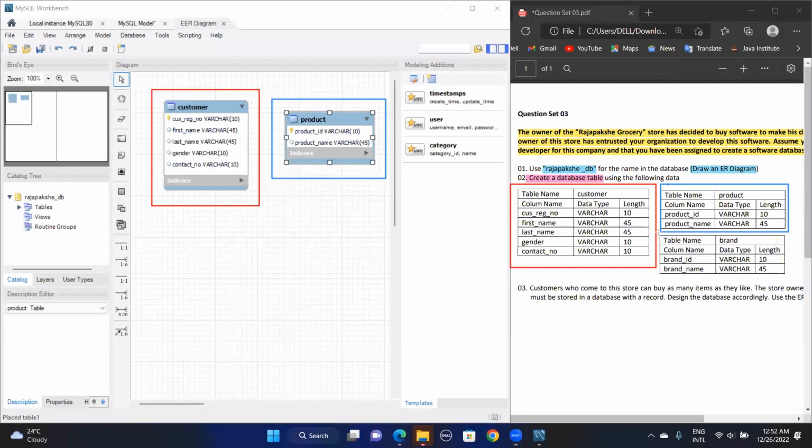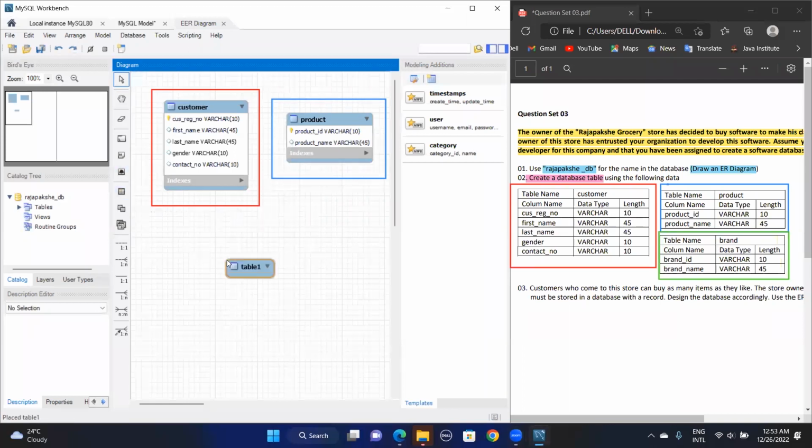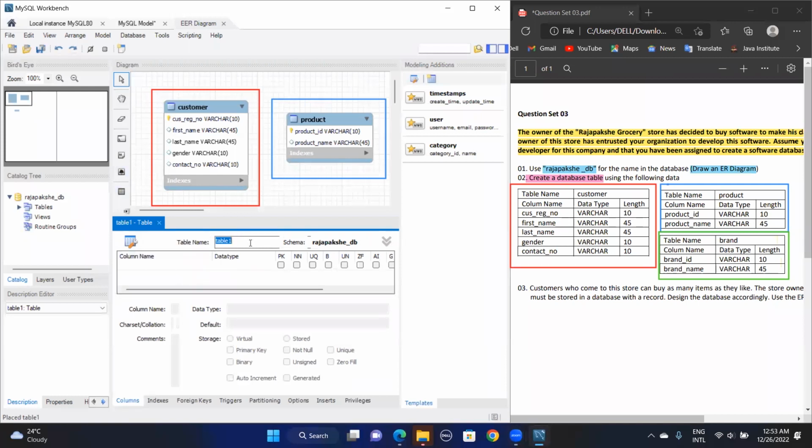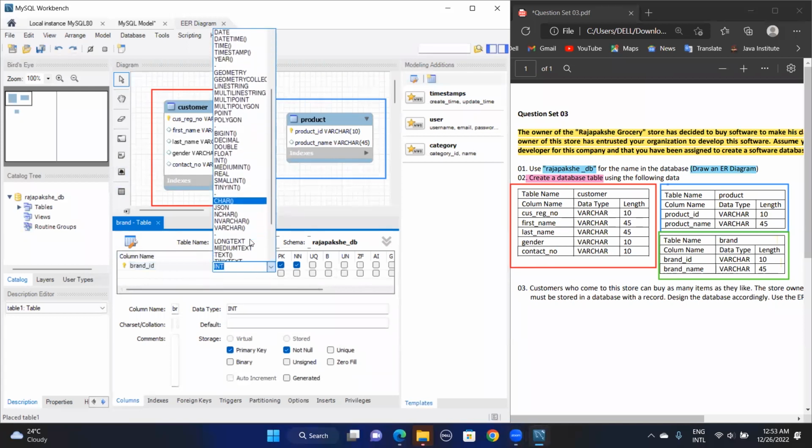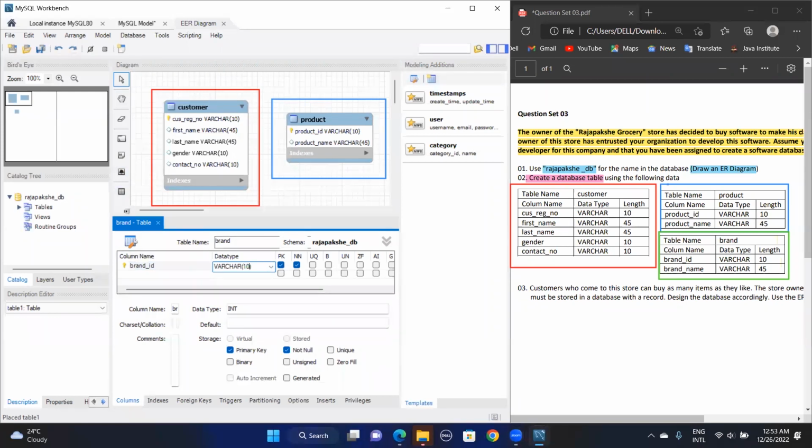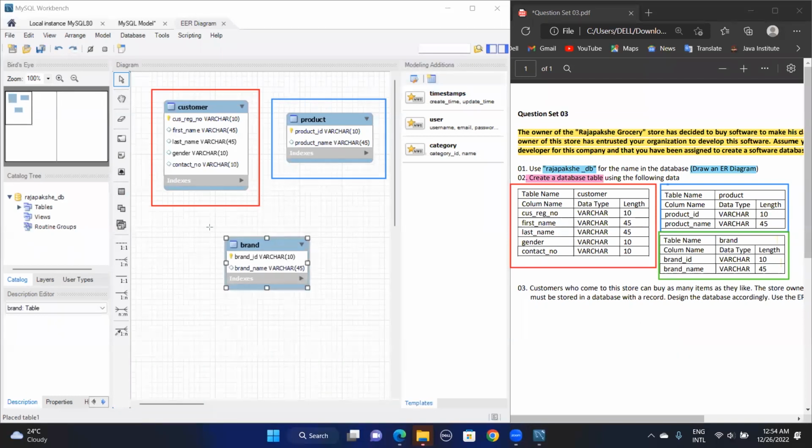Let's create the third table. Again click on the table icon and click on the space. Now you can create the table here. The table name is brand, and the first column name is brand underscore ID. The data type is varchar and the length is 10. The second column name is brand underscore name. The data type is varchar and the length is 45. The third table is also done.